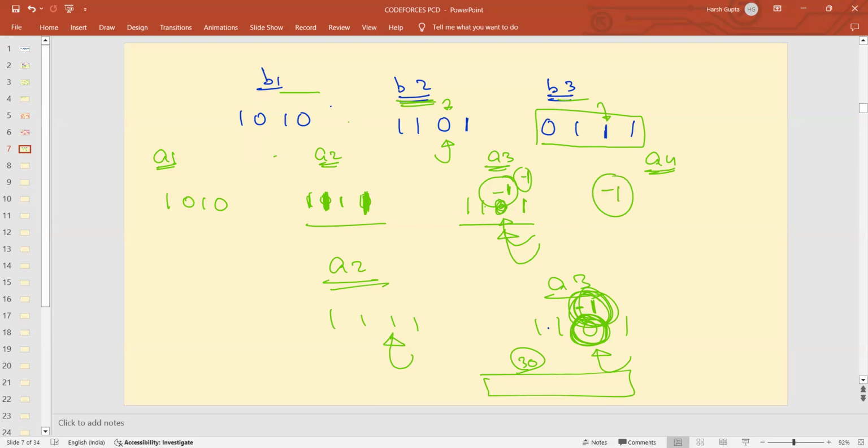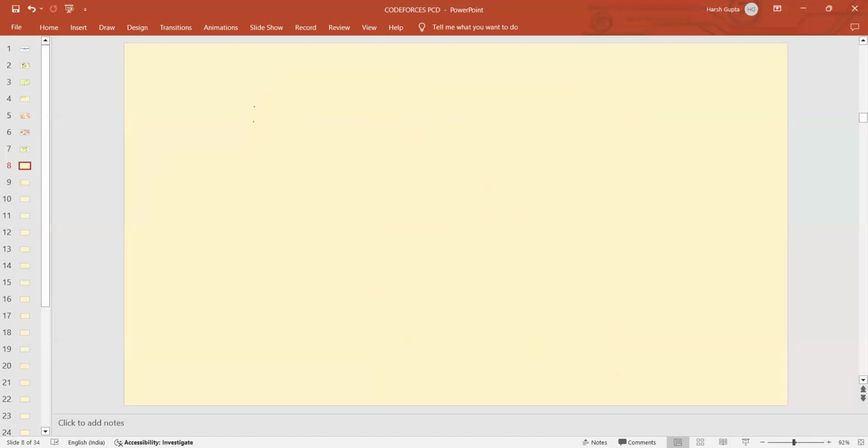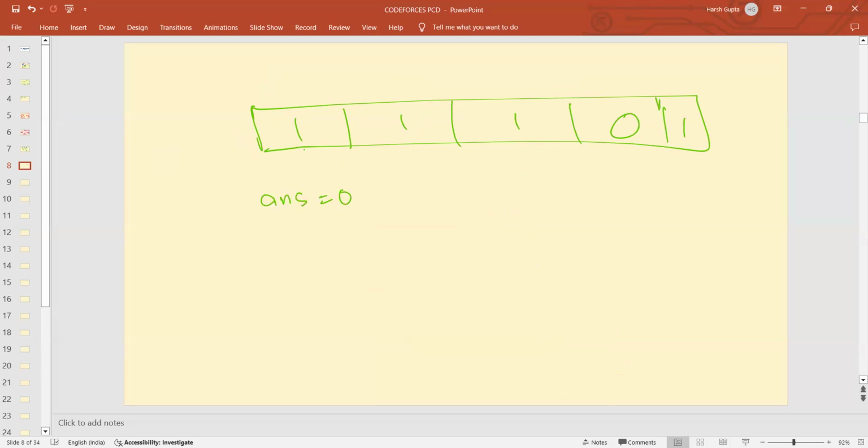And if till the end you don't get something like this, you know which bits need to be turned on, so you can simply construct your answer from that. You will have the vector with some bit positions turned on. So you initialize your answer to 0, move on to each and every index i, and OR your answer with 1 left shift i. If you do this, you will be done.